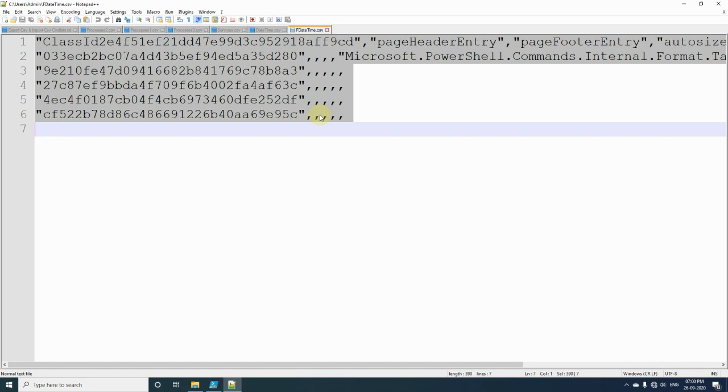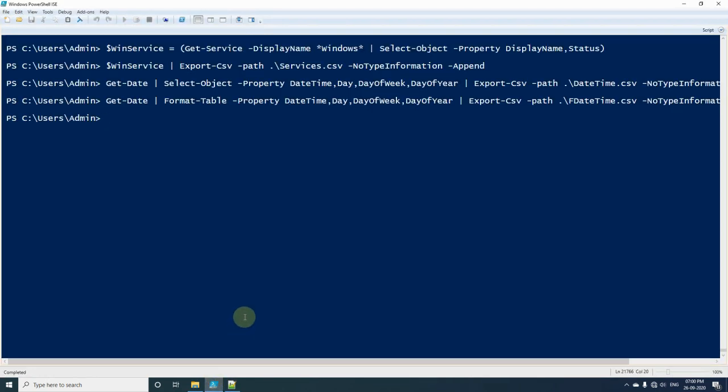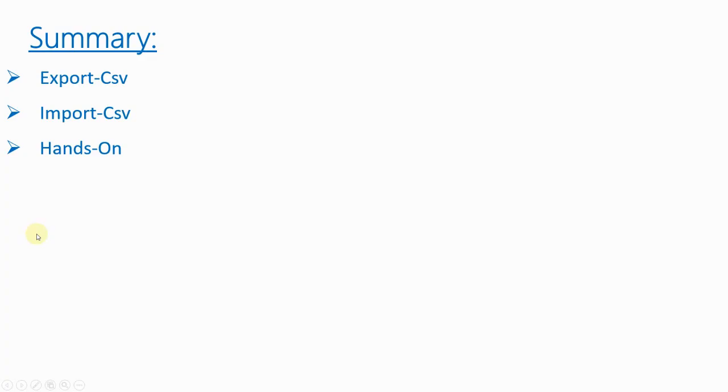So this was the last example, and now we will move to the other section of this topic. And this is how we have come to the end of this topic, and to summarize, we have learned about these commandlets called export CSV and import CSV, and we have also practiced some hands-on with these two commandlets, and we have seen how we can use them and how they work.